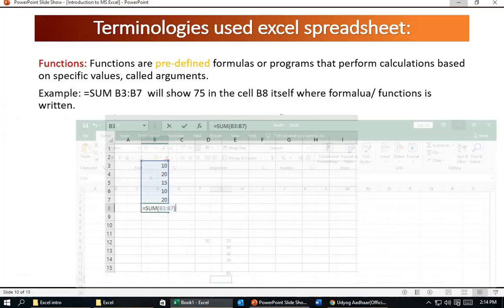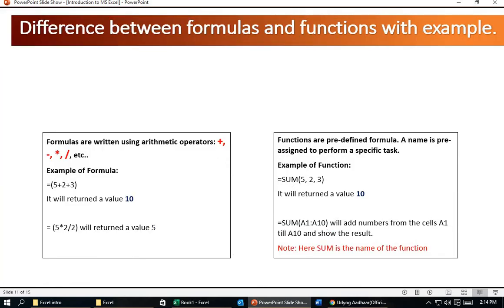Alright, so let's go next. Difference between formulas and functions. Let us see what is the actual difference between formulas and functions. A formula is written using arithmetic operators like plus, minus, divide, asterisk. Asterisk means multiplication. Okay. Example of a formula: equal to 5 plus 2 plus 3. This will do addition, and when you write this formula into the cell, it will return a value 10 in the cell where you write the formula. And the next example is equal to 5 into 2 divided by 2 will return a value 5.